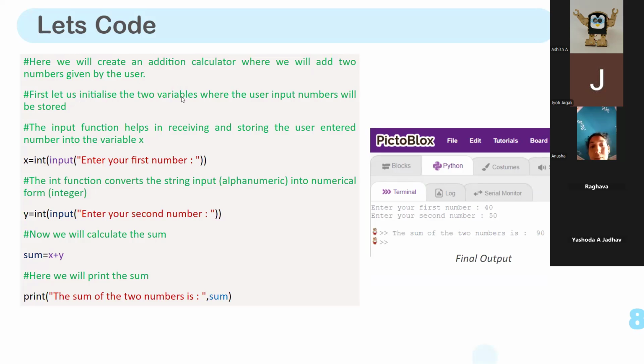First, let us initialize the two variables where the user input numbers will be stored. The input function helps in receiving and storing the user entered numbers into the variable x. So x is equal to int. What is the data type that we are going to use? It is int. Inside the brackets, we are putting input, because input has to be taken from the user. Then inside the string, what needs to come on the terminal: Enter your first number, colon, close the brackets and close it.